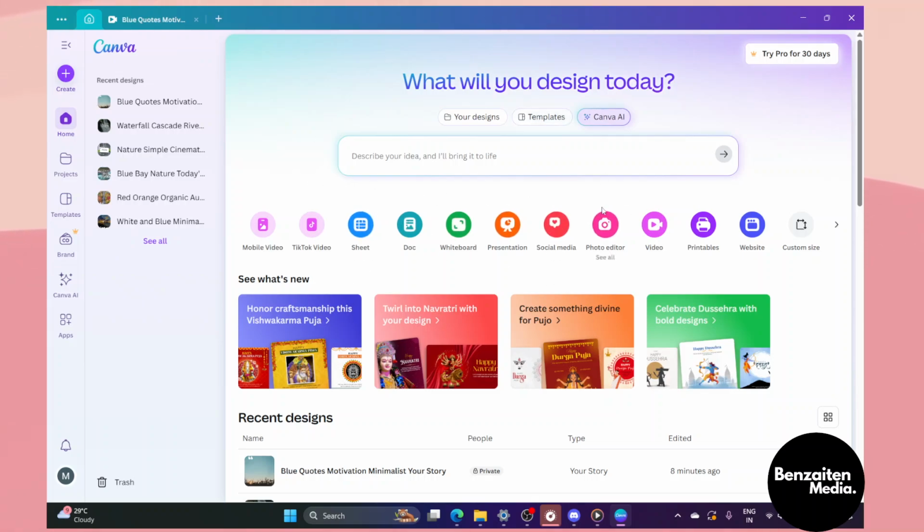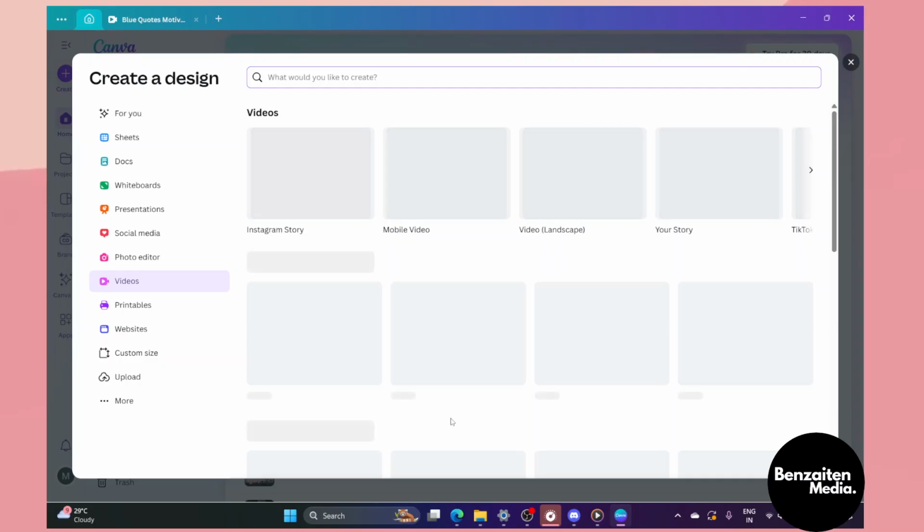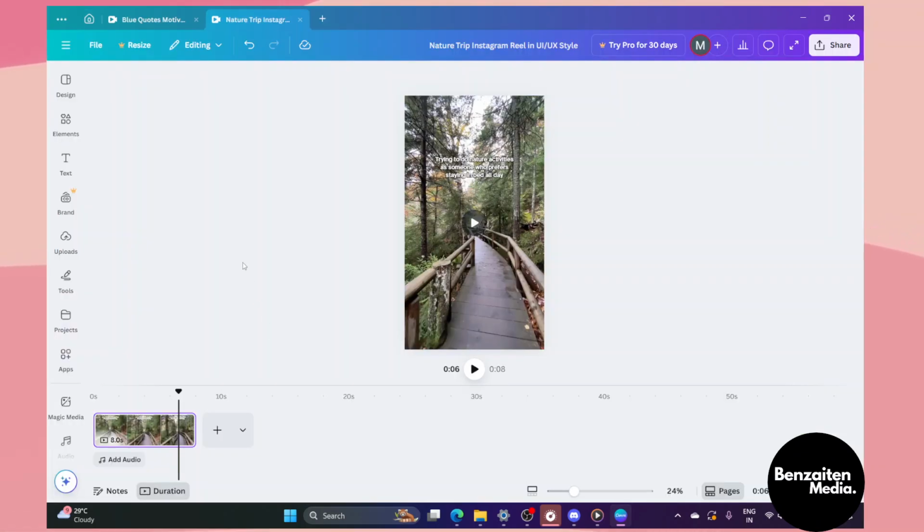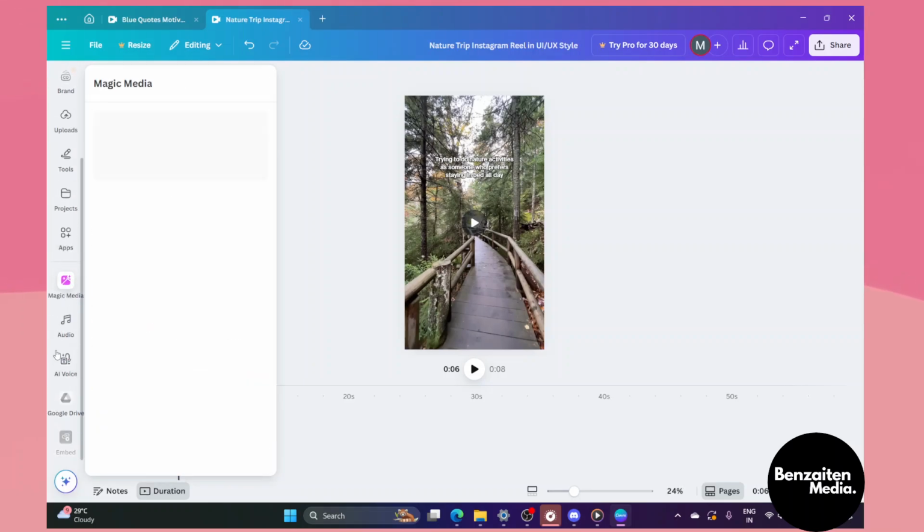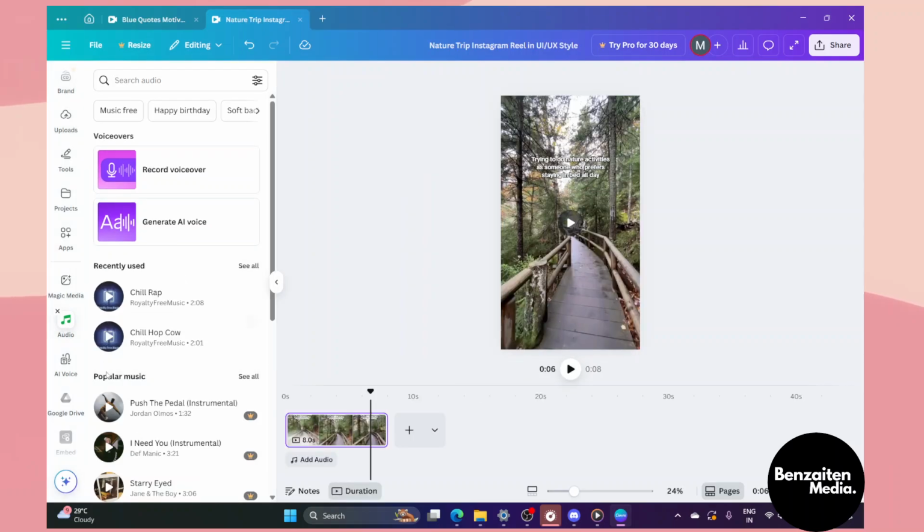So first, open your Canva project and select the video you want to edit. Once you are in, go to the left panel and here you will see the audio option. So you just have to click on that.